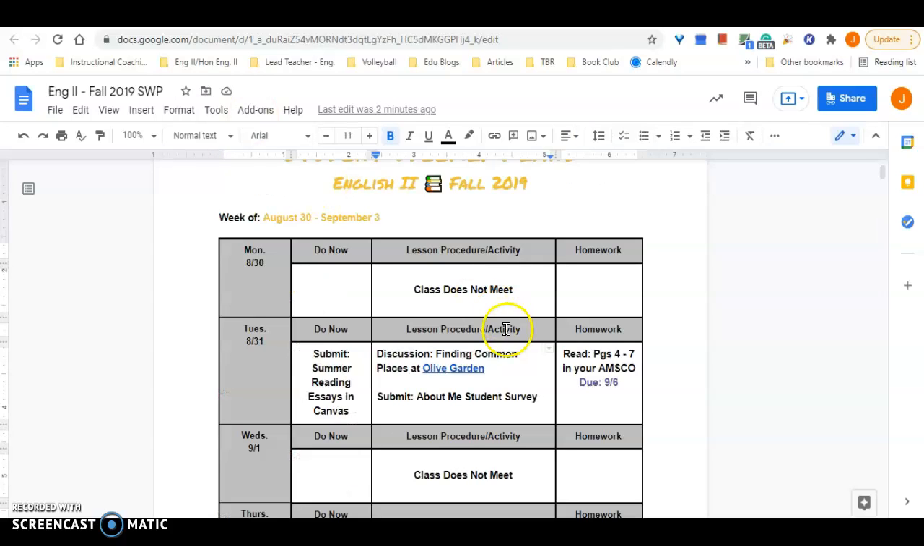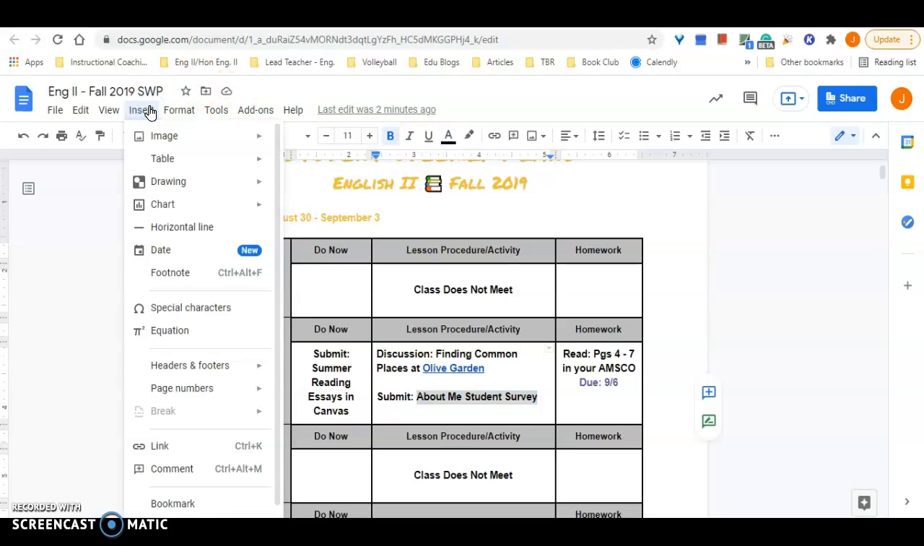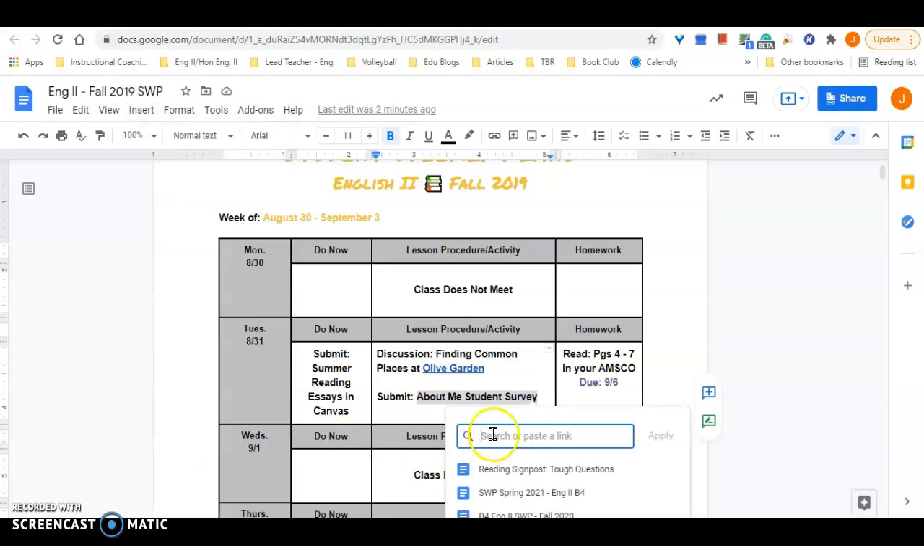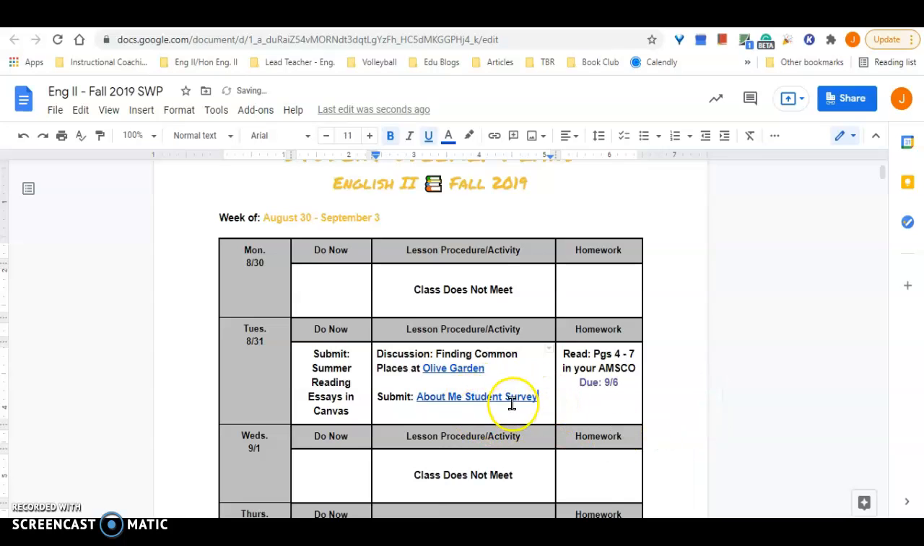And now I just need to go back to my plans, highlight the text that I want to link, and then I can choose this little link icon from the top, or I can go to insert, and then I can choose link down here. The shortcut is Control K. When I'm ready, I'm just going to Control V to paste that long link in there and apply. And now my link should be live.